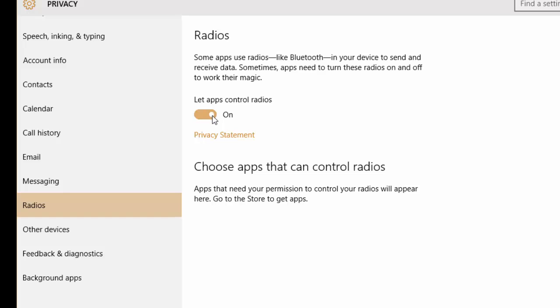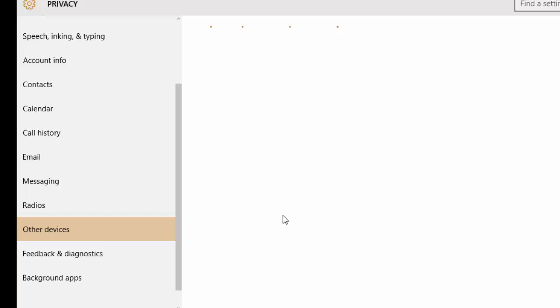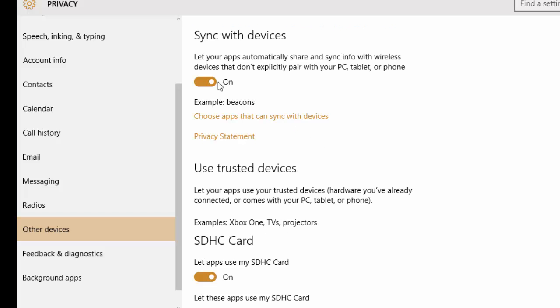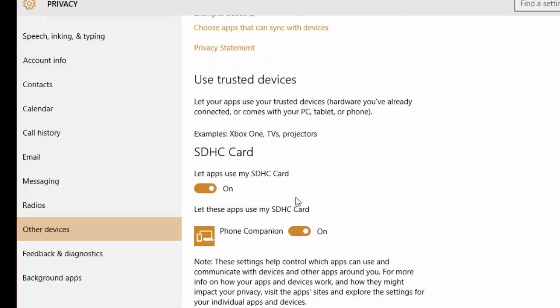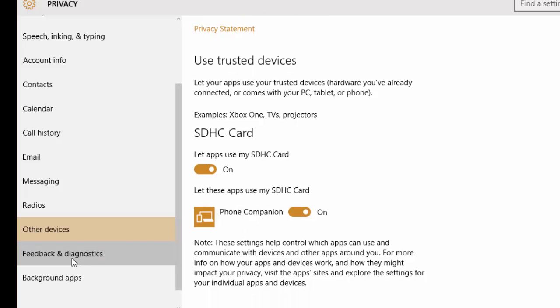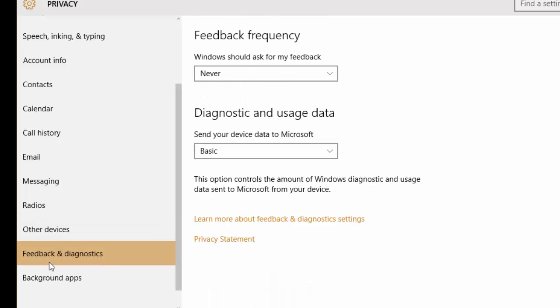Now be careful with that because you could turn it off over here, but then some app that needs it or Windows that needs it is not going to work. And then other devices, whether you want to sync with other devices and so on, you can turn that off if you need to.